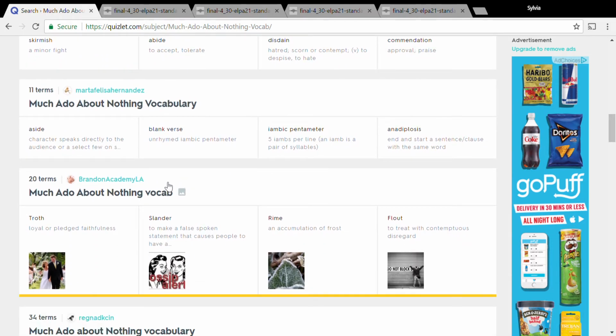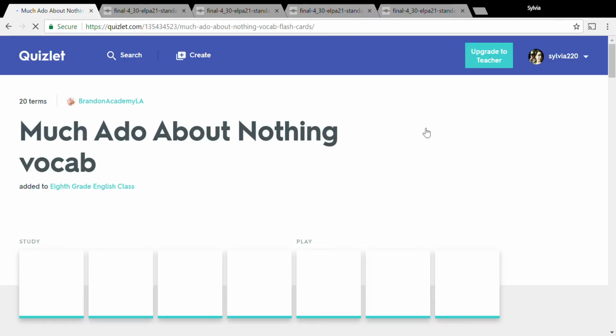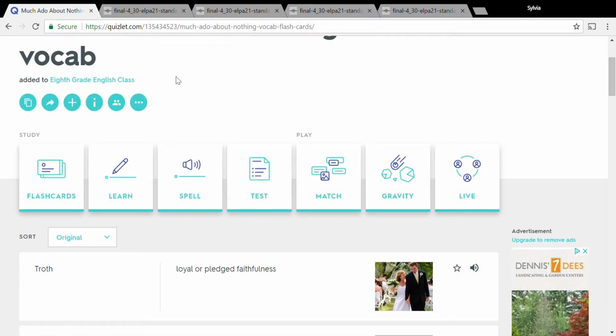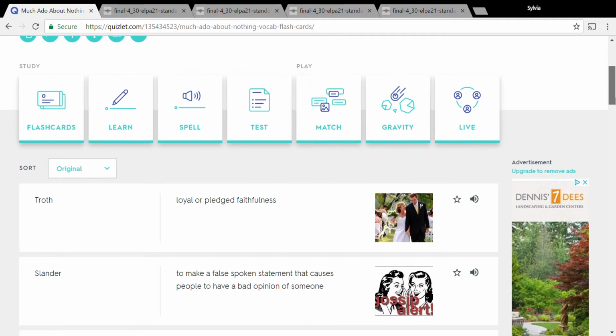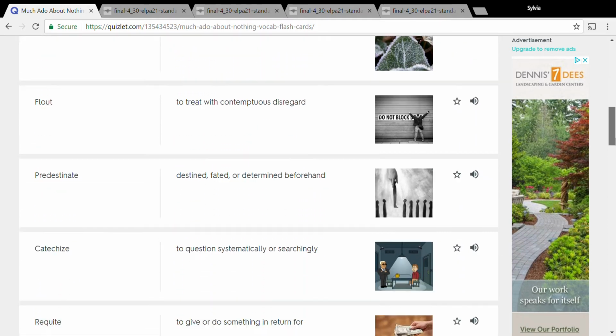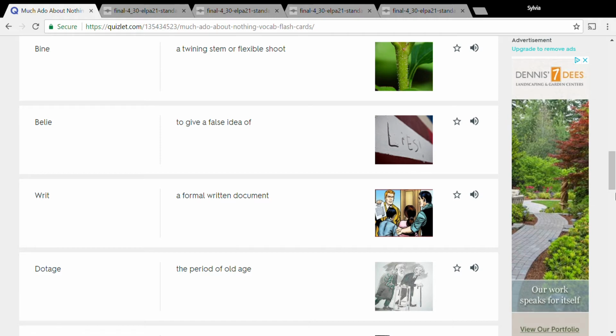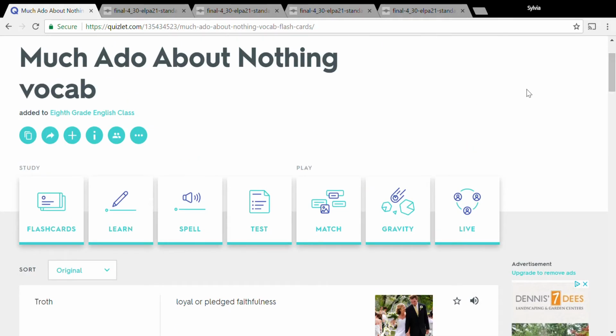I'm looking for one with pictures because I like images and that appeals to a lot of different students' needs. So I'm clicking on this, and this is made by some teacher, and you can scroll down and look through the terms and the definitions, and I like this because it has the images. And then you have some examples.